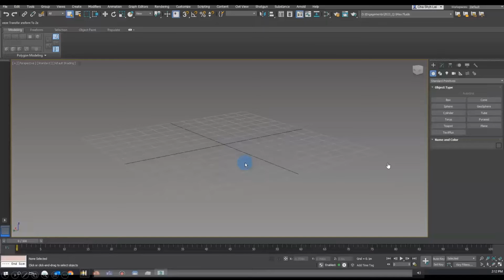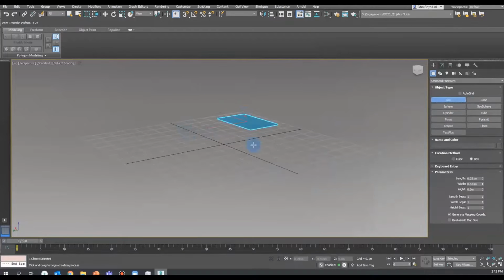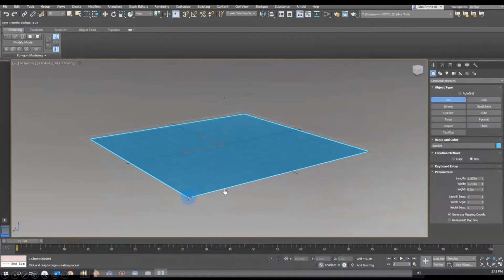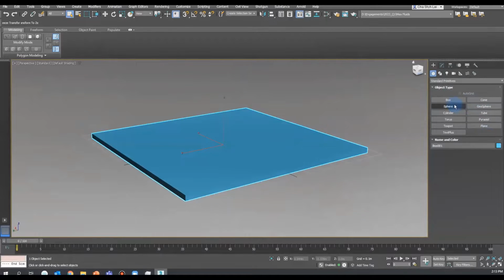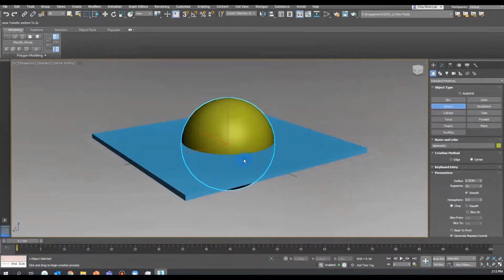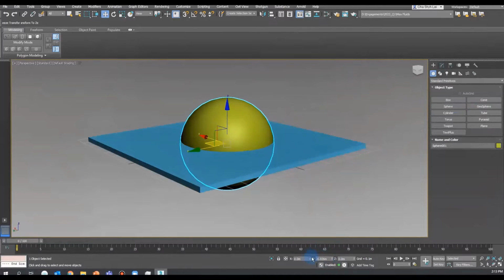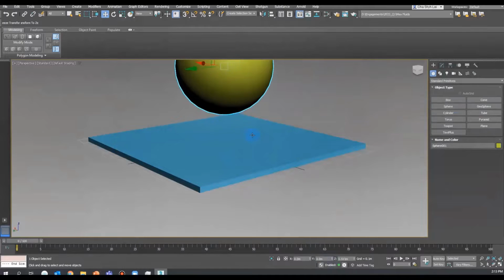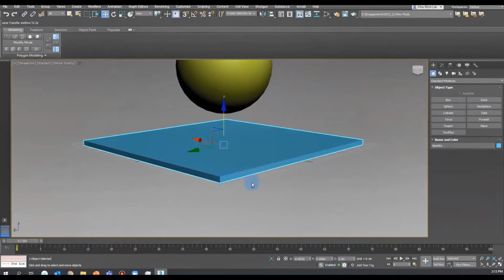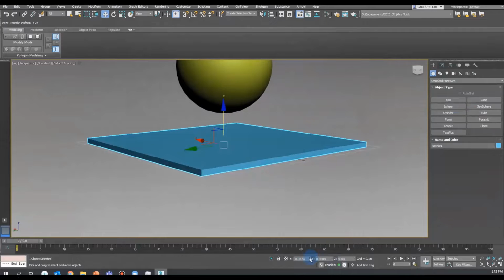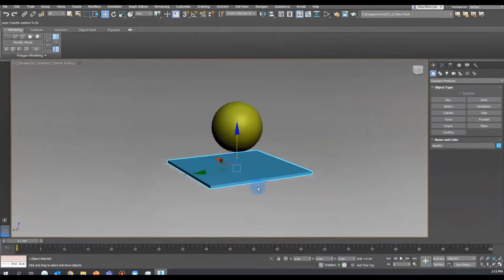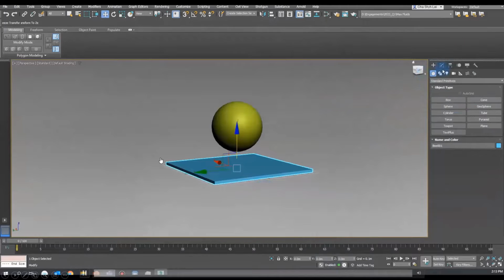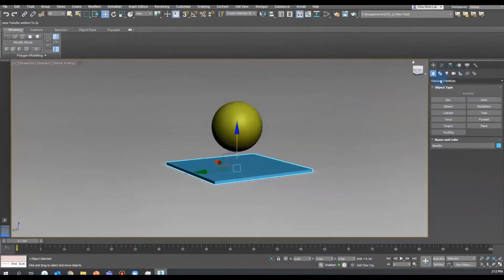Okay, let's start by creating a box. This box will interact with the liquid, and let's create a sphere here as well. Make sure the plane has a thickness when you want it to interact with the liquid. I will center it as well. Right now, let me go over to fluids, liquid.